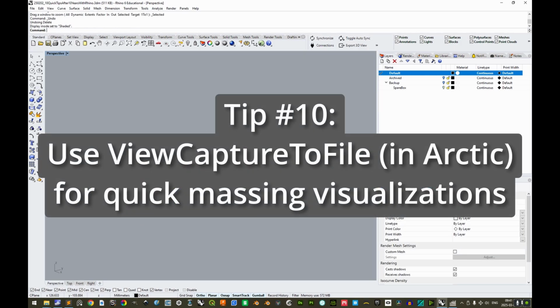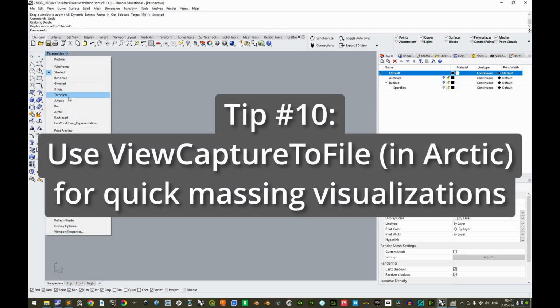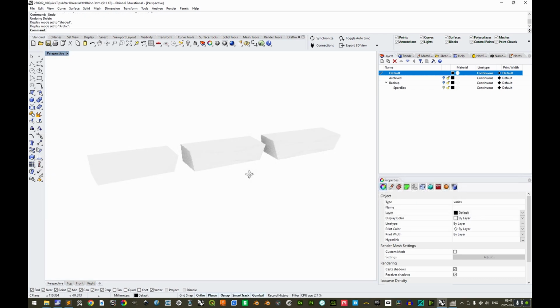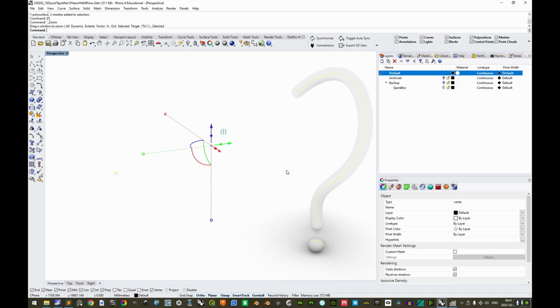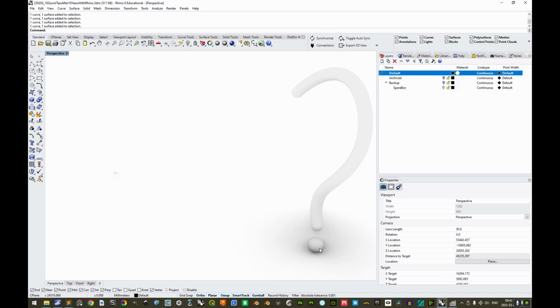For a very quick visualization, the Arctic display mode is recommended. One thing to remember here though is that the floor of the Arctic display mode is automatically adjusted depending on the objects in the scene. So in this case, if we select everything with Ctrl A and ZS to zoom to selected, we see that we have this giant question mark here, and in this case the floor and ambient occlusion are generated here instead of where we want it.